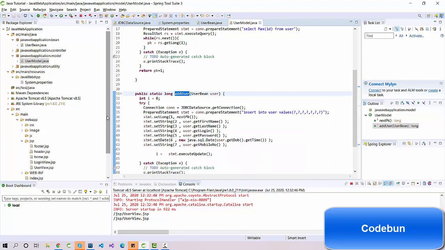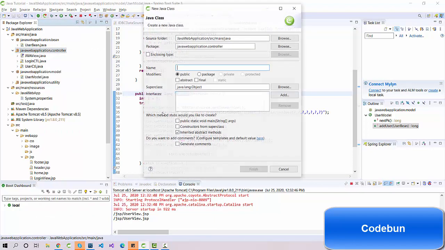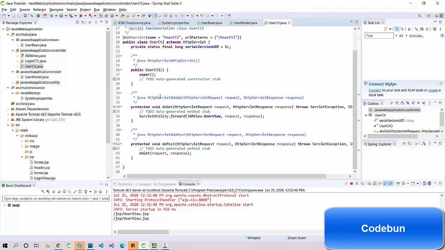Let's move to our controller, and we have to create another controller. It should be our register, you can say user CTL. Okay, user CTL is already there, no need to create it. So if you can see, we created this.